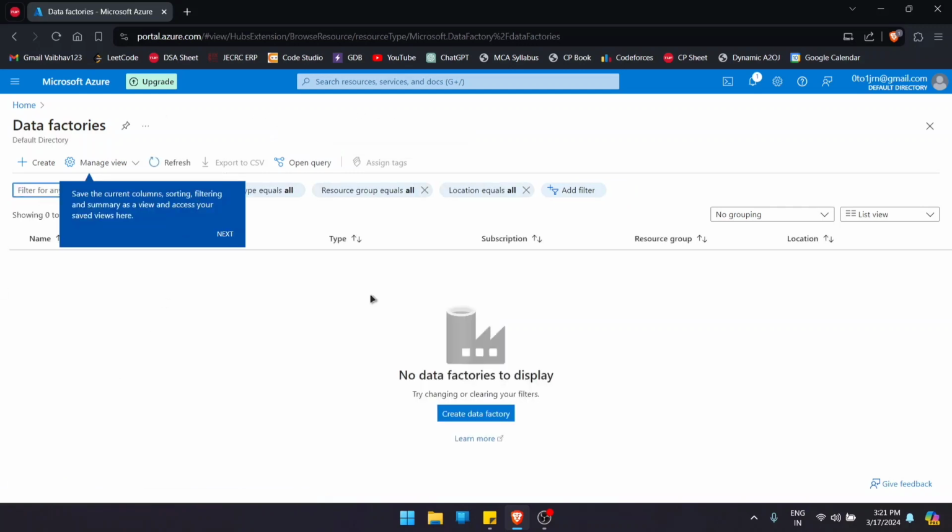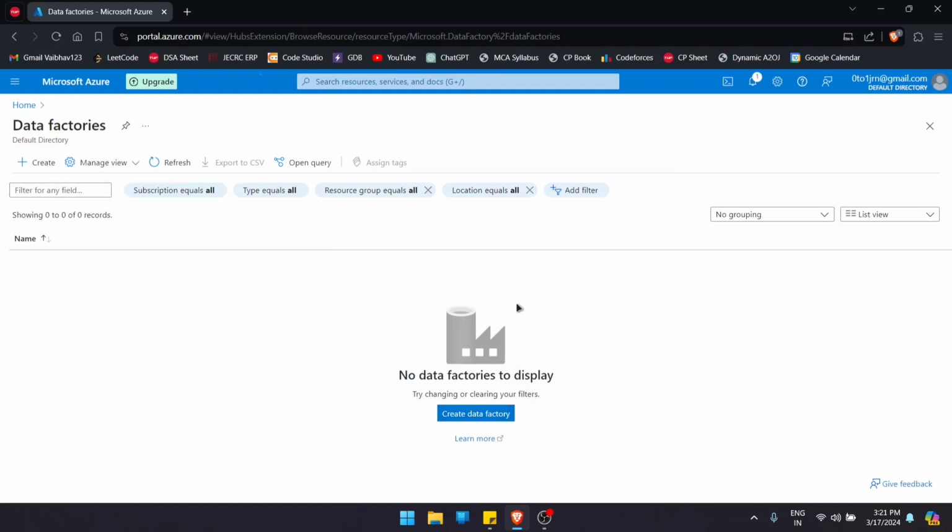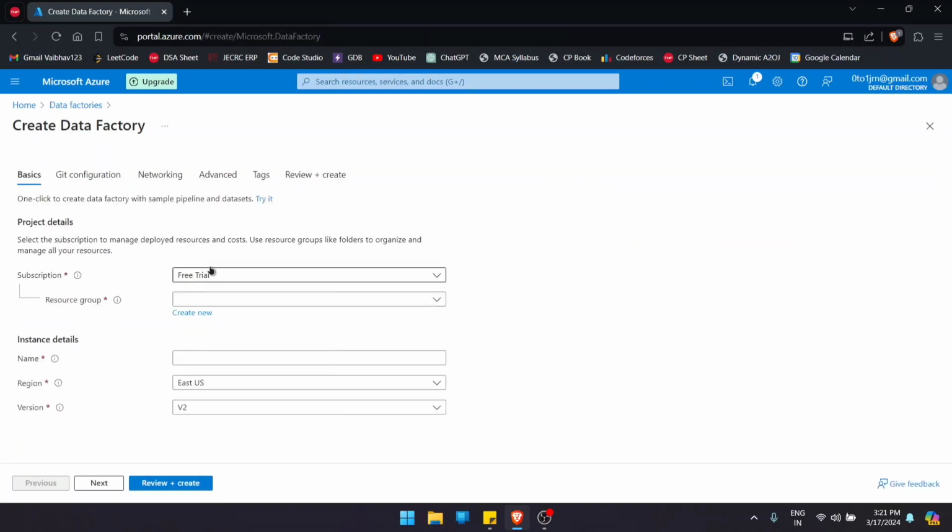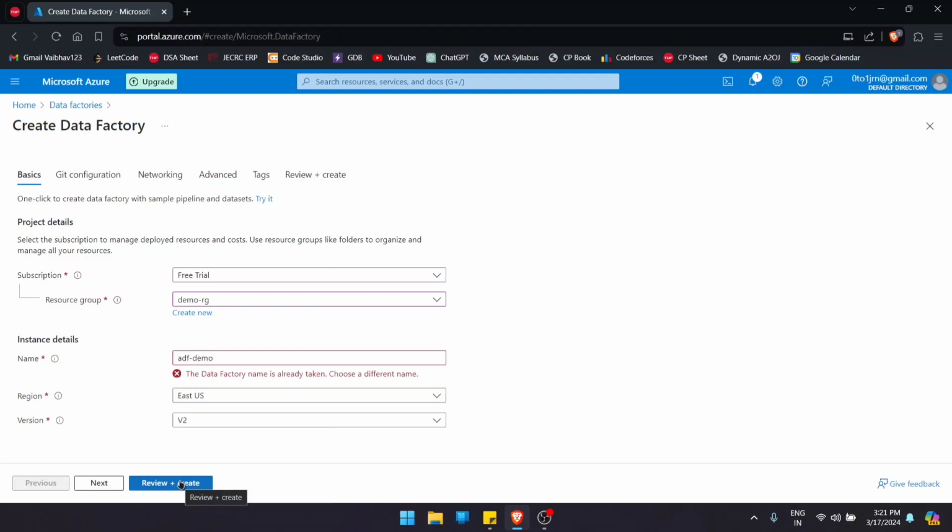So data factories, and you can see right now I don't have any data factory, so I'll click on create a data factory, and then free trial resource group, we have demo rg. I'll keep it the same. We can create a new one also. We need to give some name to the data factory, so let's say ADF demo. Then a location, I'm keeping East US, version v2.